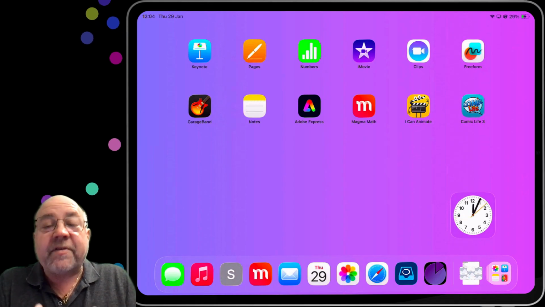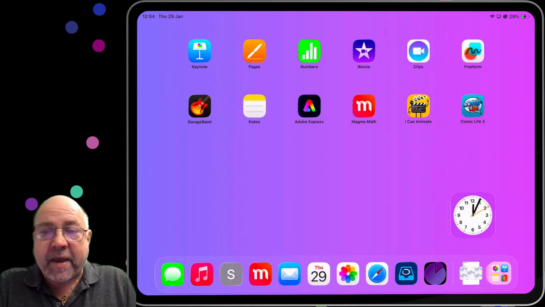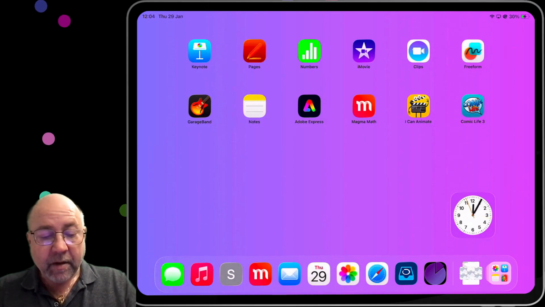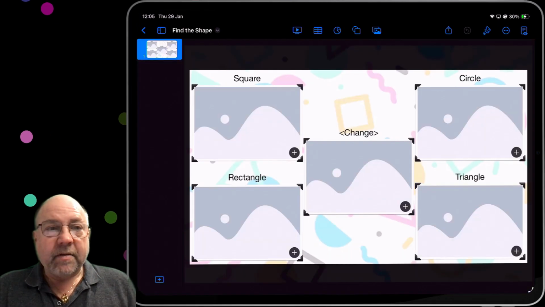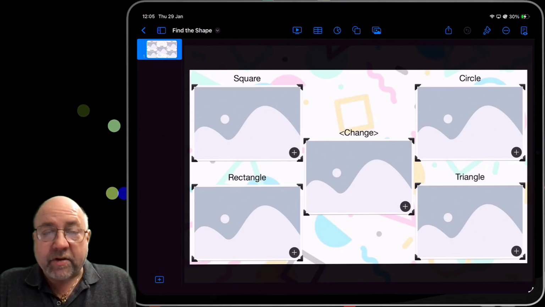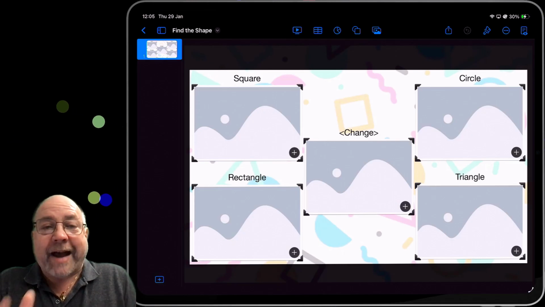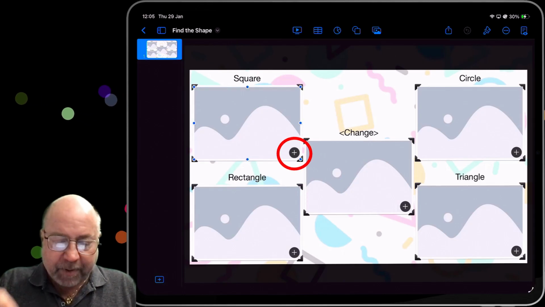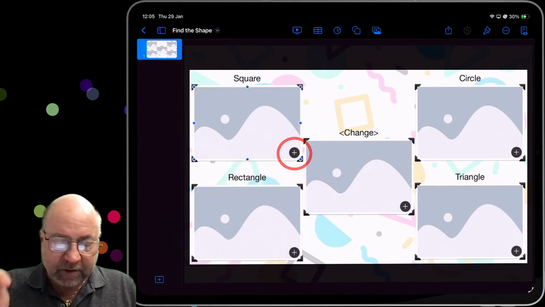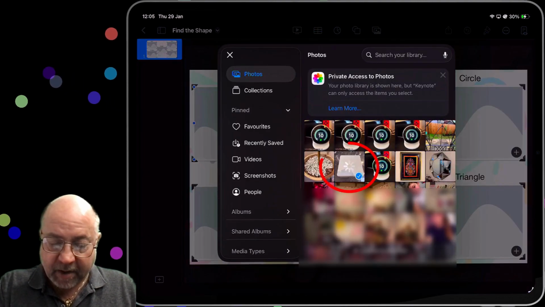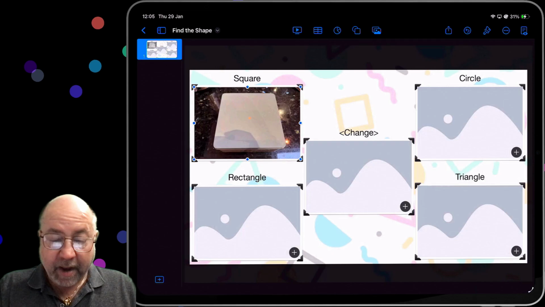Now your teacher would have sent you this Keynote either via Showbie or another method of getting that Keynote to the students. So let's go into Keynote. This is the Keynote the teacher needs to create. What the students are going to do is put their pictures into this collage. They would press the plus, choose photo or video, and then choose the correct one. So here is the square, and that will put it in.